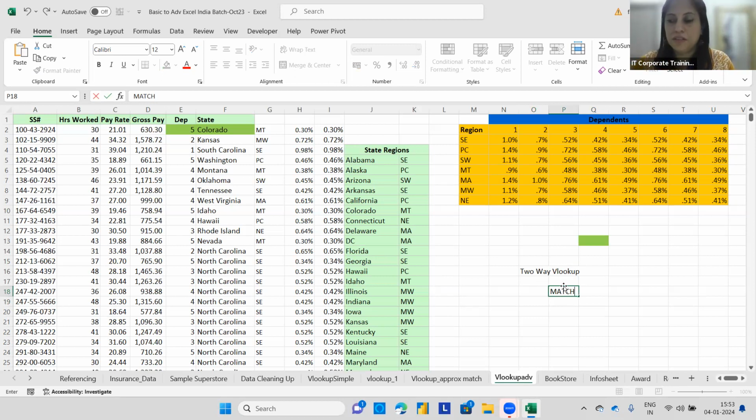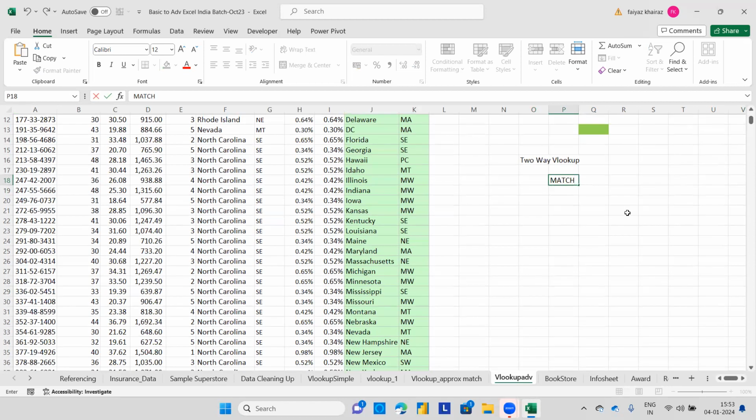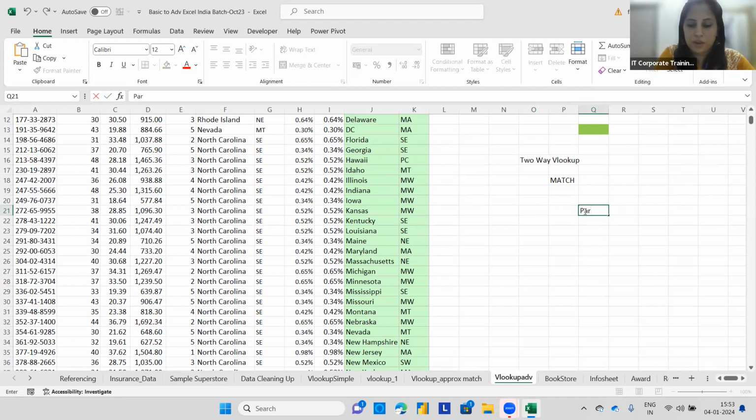Yes, Sumit sir? Yes, ma'am. Have you ever used MATCH? Okay, I'll write Parneet, okay? I'll write Sumit, I'll write Vaibhav, I'll write Divya. Okay, so can you tell me Parneet is at which row number?